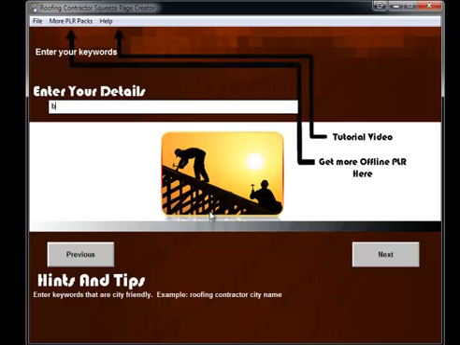And then here you can put some keywords. So I can put something like Buena Park Roofing Contractor, or Roofing Contractor Orange County, something like that, just for SEO purposes. And then I'm going to hit next, and then my meta description here, you're going to want to put something that describes the business and what this website is.